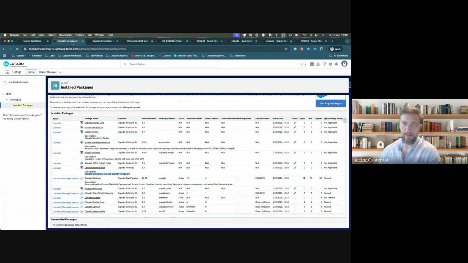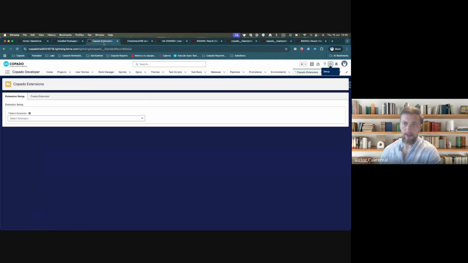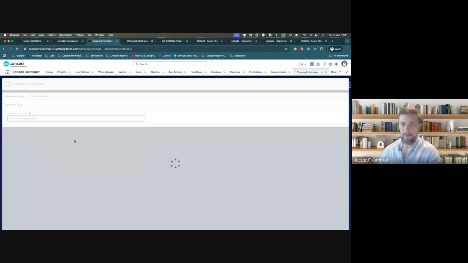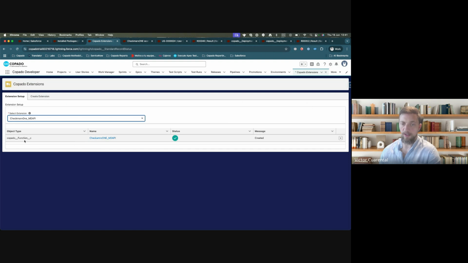At the time that you install the package, you will have to go to the Copado Extensions tab. You can navigate through the app launcher, search for Copado Extensions, and then search for the extension, in this case CheckmarxONE Metadata API. There is only one element here, which is the function, but there are other components added to the package. What we have to do is to generate this extension record.